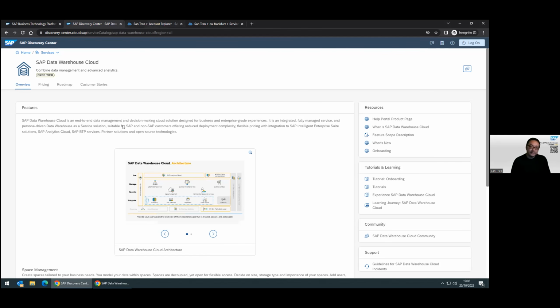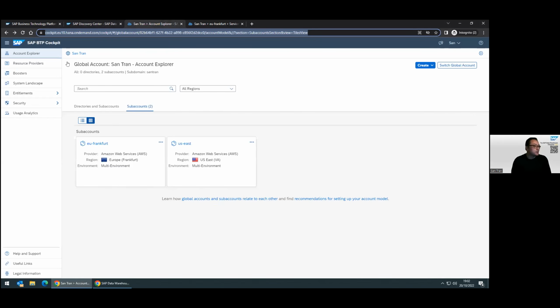Once you have done that and got your free tier account, you will be able to get into the so-called SAP BTP cockpit. In the cockpit, I have created two sub-accounts, one in Europe, in Frankfurt, and the other in the US area. To instantiate an SAP Data Warehouse Cloud tenant, you need to entitle this sub-account, which you can do in this section here. I don't want to go into depth, but I just want to point out where you can do that.